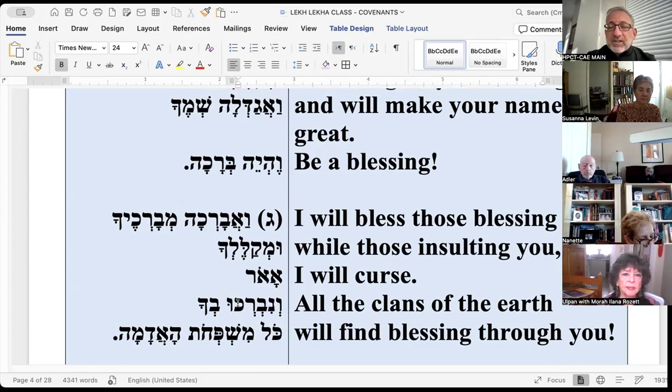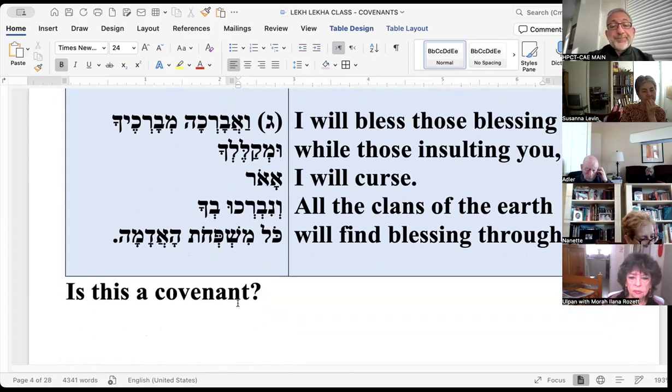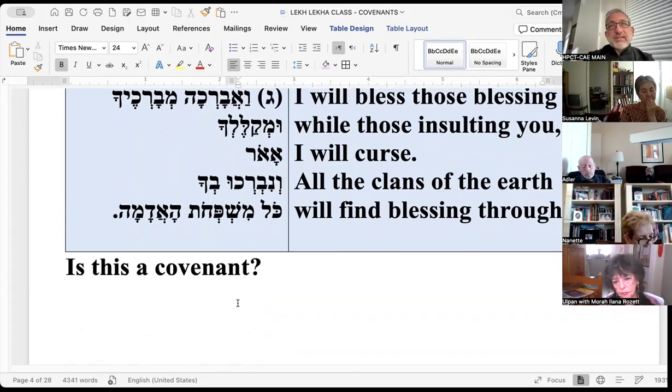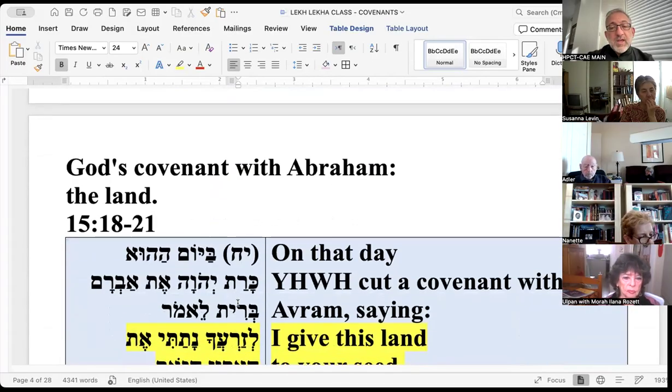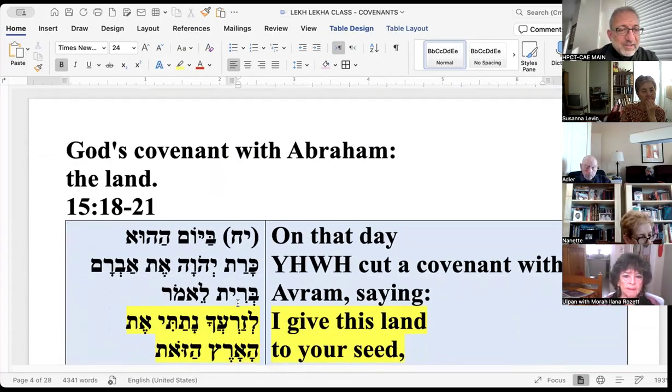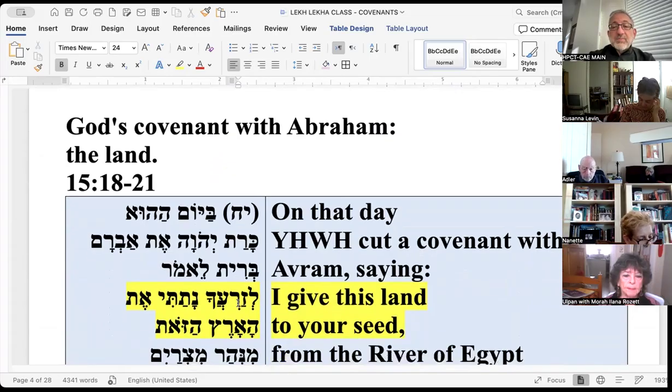But there's no mention of the word covenant here, because at this point, this is not yet how it's being framed. What we have here is a promise. You'll be more than yourself. You'll be a blessing into the world, and there'll be a relationship of the world to you. Okay? So is this a covenant? Well, yeah, kind of. Without saying the word covenant, it is a covenant. But here is the covenant, or at least one of several covenants that God makes with Abraham.